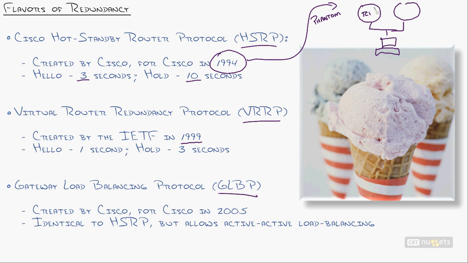So we would have router 1, router 2. We would assign one IP address right here, one IP address right here, and then we would create a phantom IP address in between the two, and that would be HSRP. These guys by default would say hello to each other once every 3 seconds, and if they didn't hear from each other for 10 seconds, they would assume the other was down and take the other role.